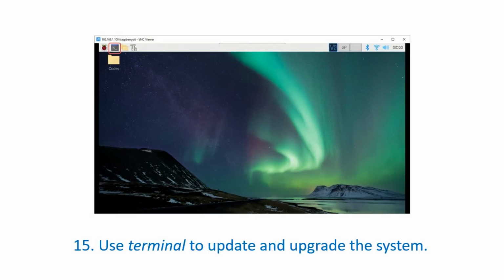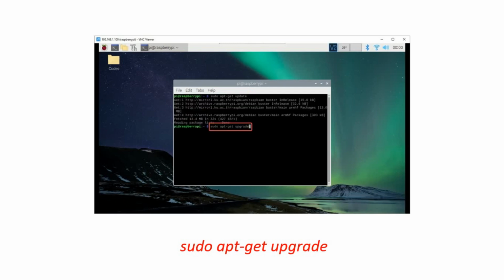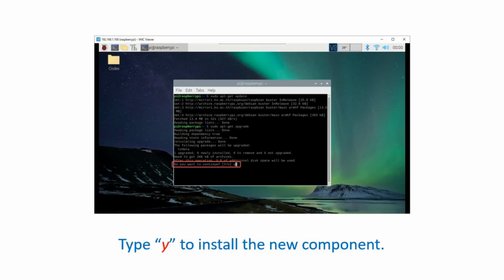So now, let me assume that the date and time are already synchronized. The next step, we will update the system and upgrade the system by using the terminal. That is the second icon shown. Click there and type this command. Press Enter. And then upgrade the system with this command. If there is a new component, just type Y and Enter to install that new component. The setup is now complete.